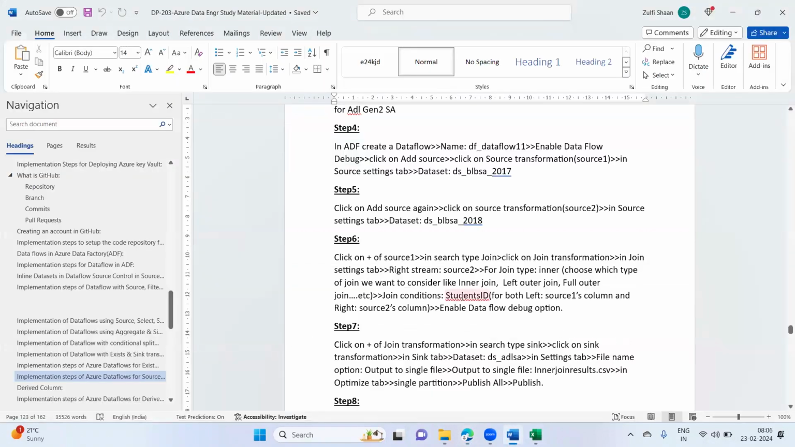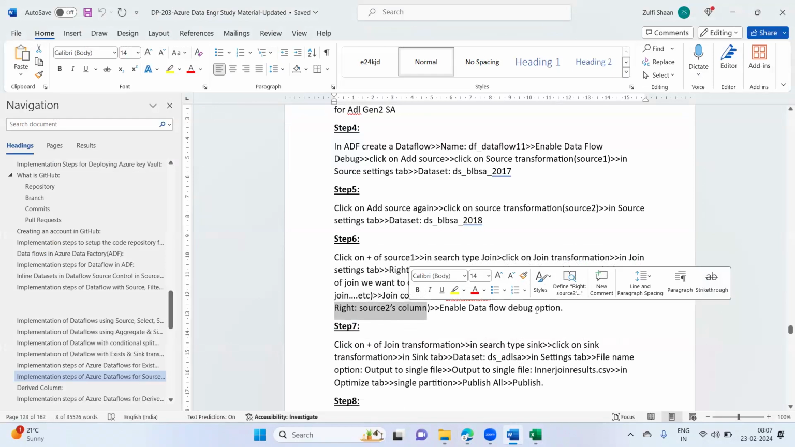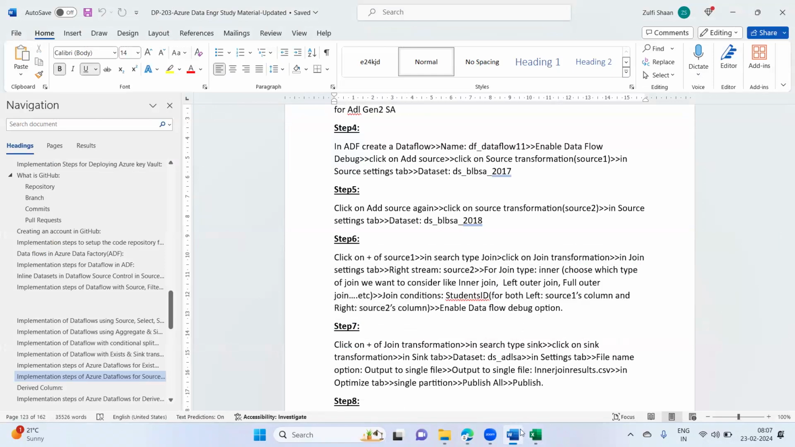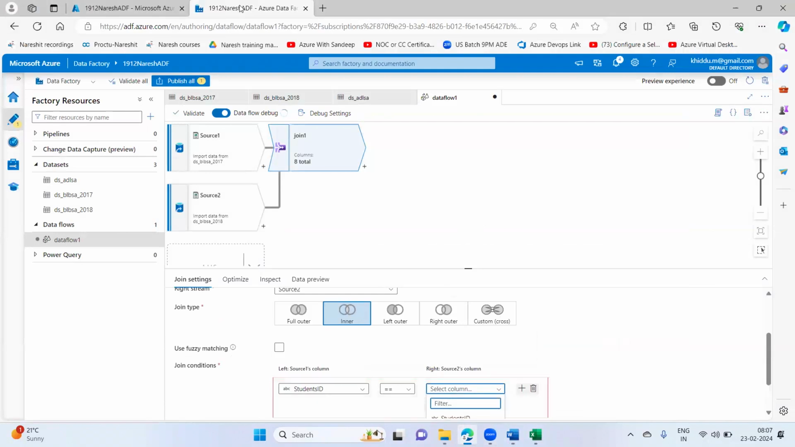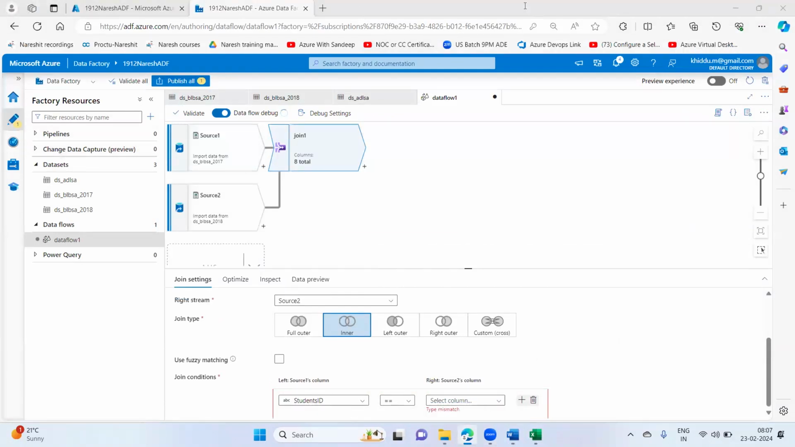So what I'm doing here, any type of join we can choose. Join condition. You are making a join condition on what? Based on student ID, for both left source column and right source column. Enable the data flow debug option. I'll say here join condition student ID. I'll take it as student ID. Making it as student ID.